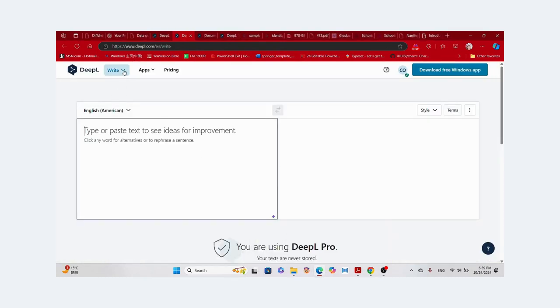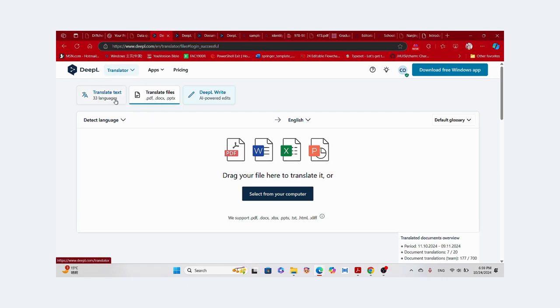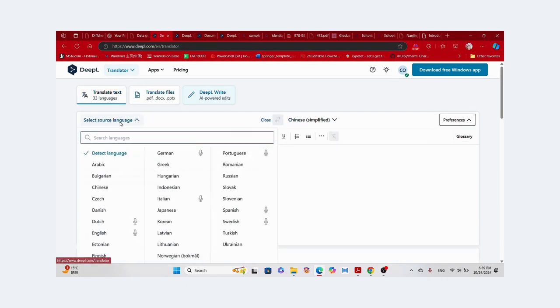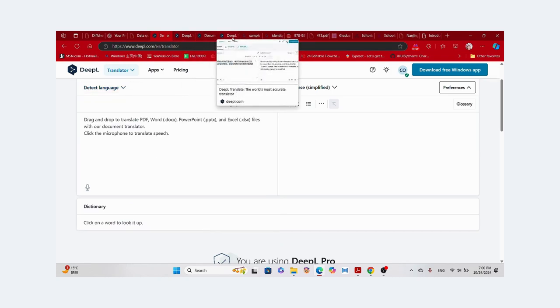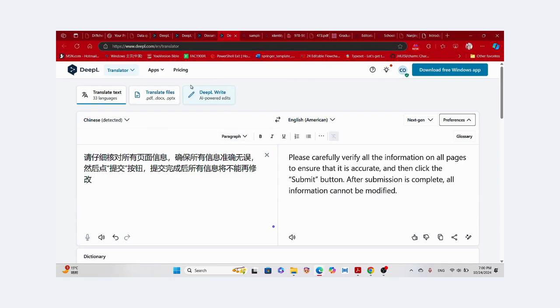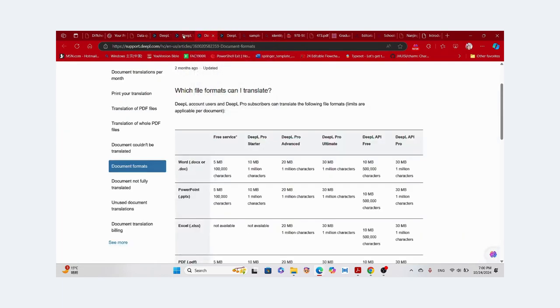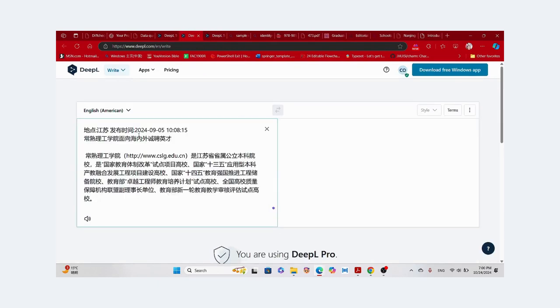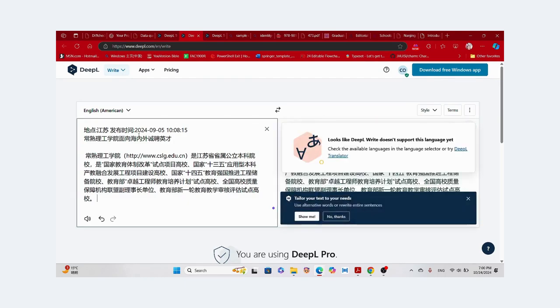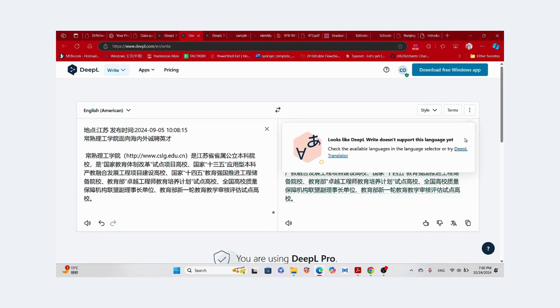So from the website, it shows that it supports 33 languages. That is from Arabic, Bulgarian, Chinese, Czech to Ukrainian. So we are going to use the translation. So okay, I have one here, so let's try this one and see one more time. So I'm going to paste my text here. That is my Chinese text. When you paste it, it's going to automatically detect that it's Chinese text. It's able to detect.